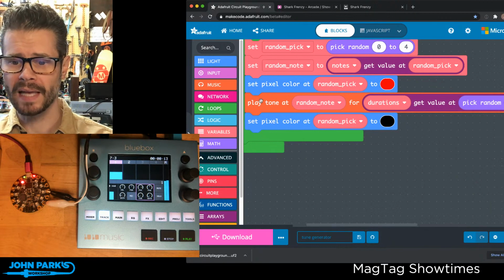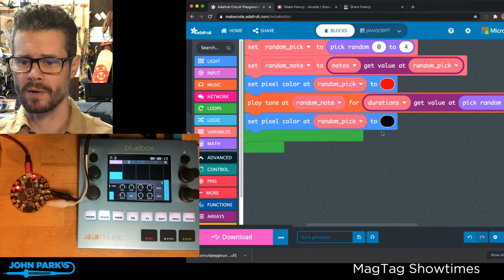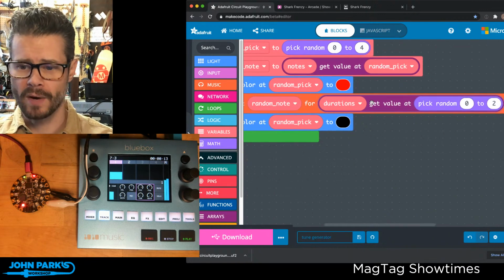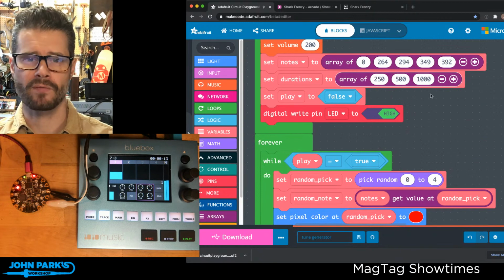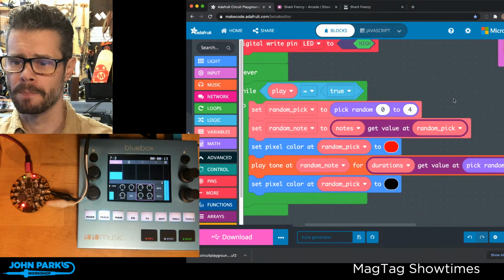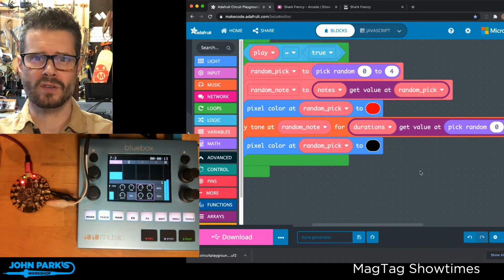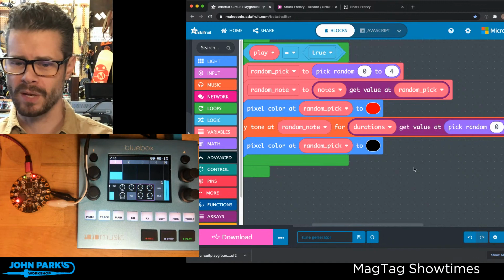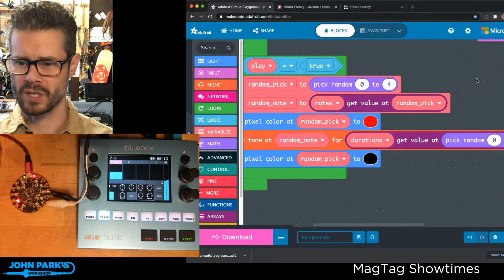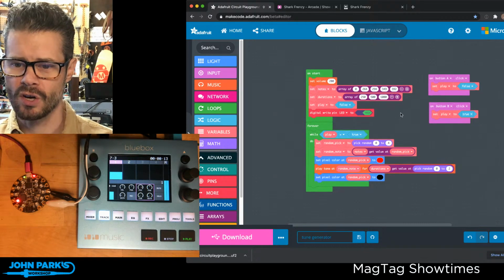And then we play a tone at the random note value, whatever that frequency was, for a duration that's based on grabbing a random number from this little set of 3 possible timings. That means it fits within a mode of music that we're used to, and it isn't just random lengths and random pitches. And then I turn off the NeoPixel.